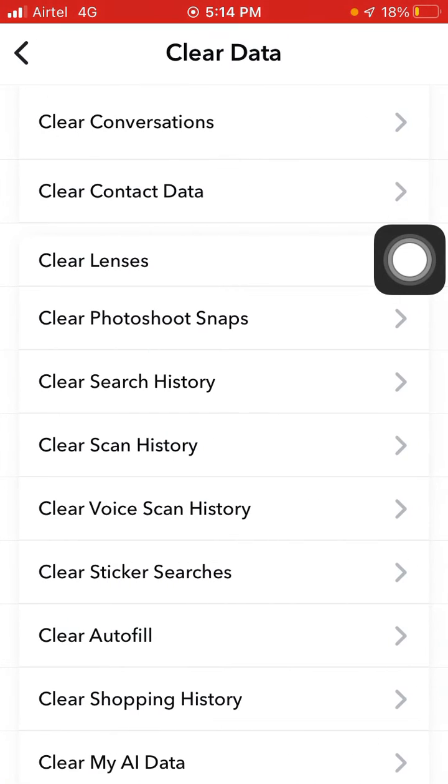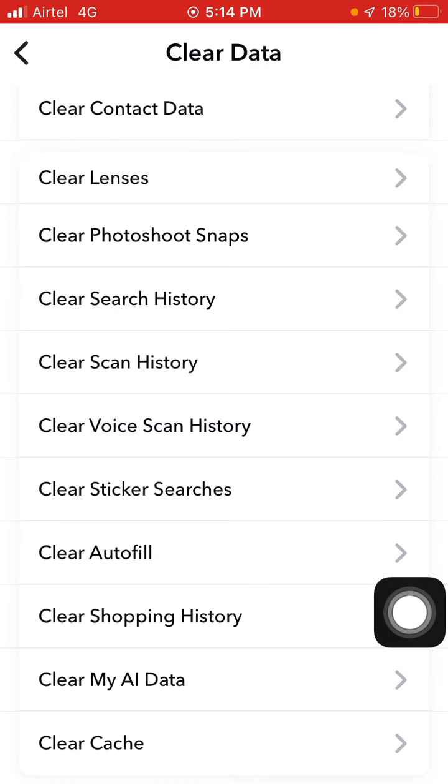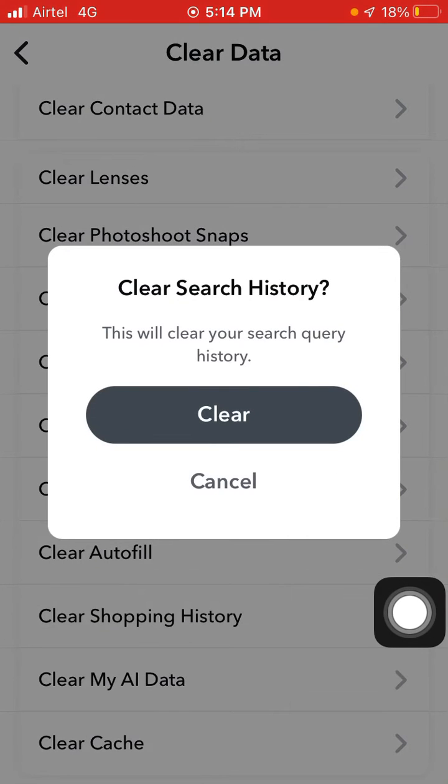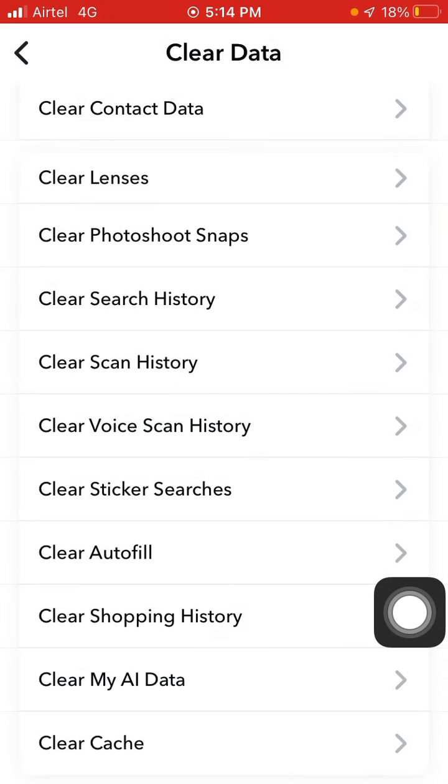When you click on the clear data, here you will see clear search history. Now click on it and here you will see clear search history. This will clear your search query history. Now if you want to delete it, just click on clear. Okay, now like this you can clear search history or delete search history in Snapchat.